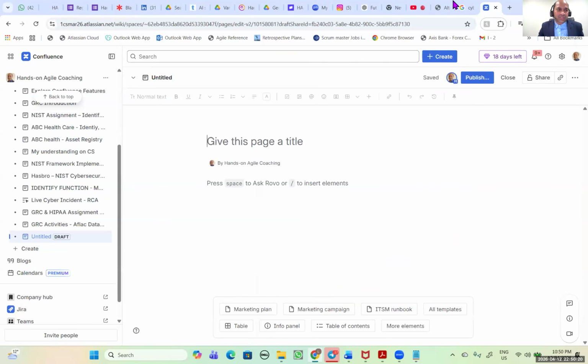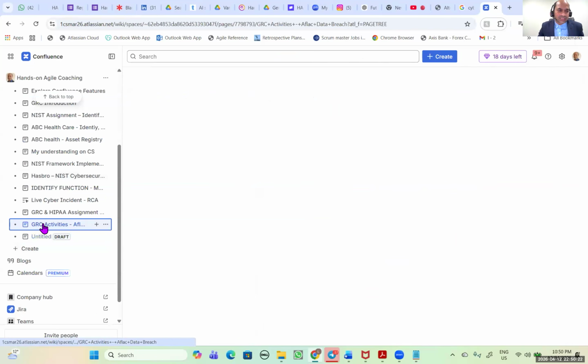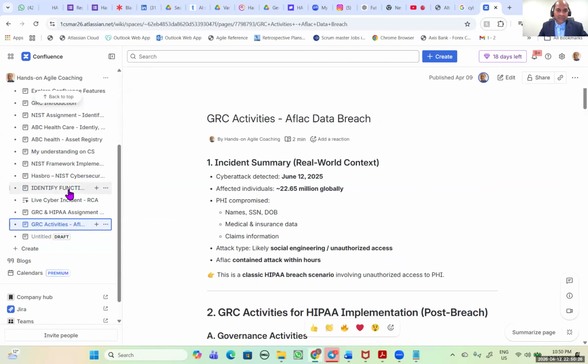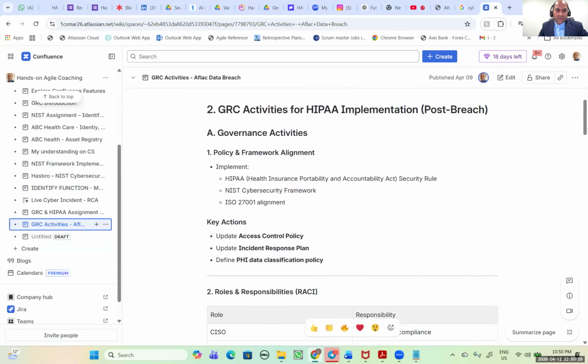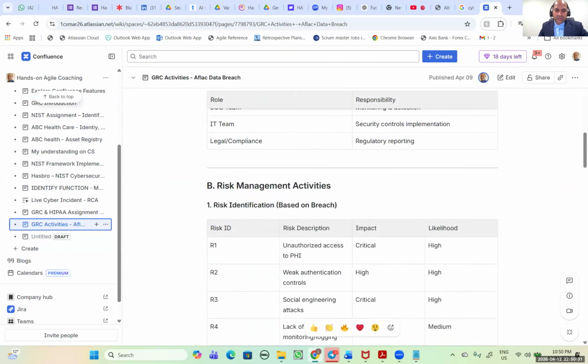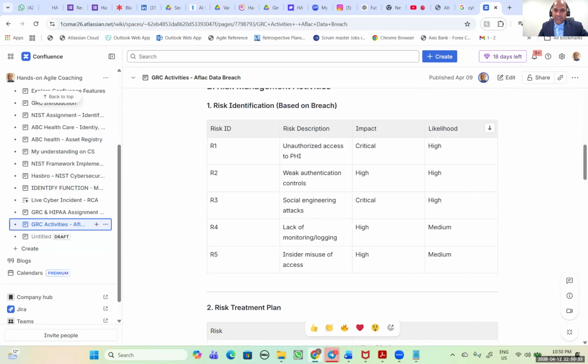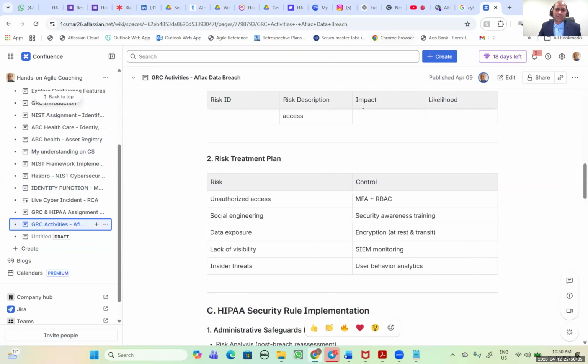In our class, we teach all the stuff, GRC activities, and we prepare the risk register and how to implement it. Roles and responsibilities, risk identification, management, treatment. Yeah, we do all the stuff.